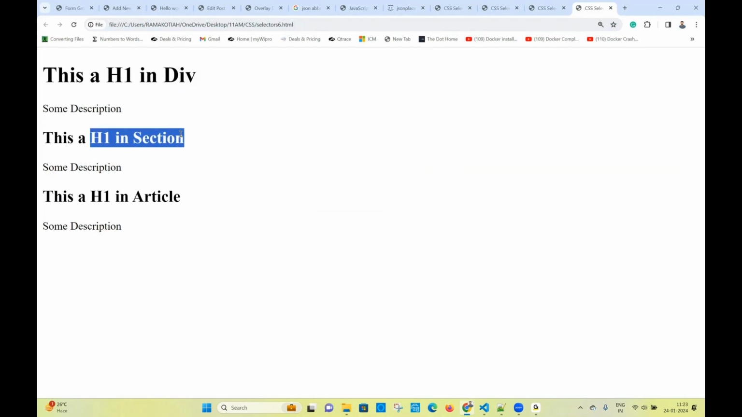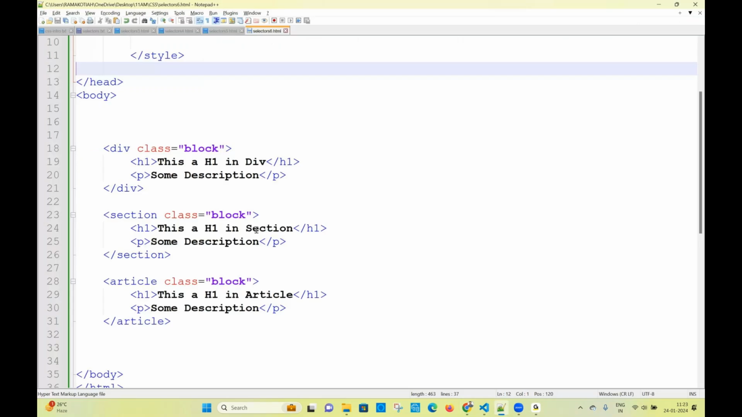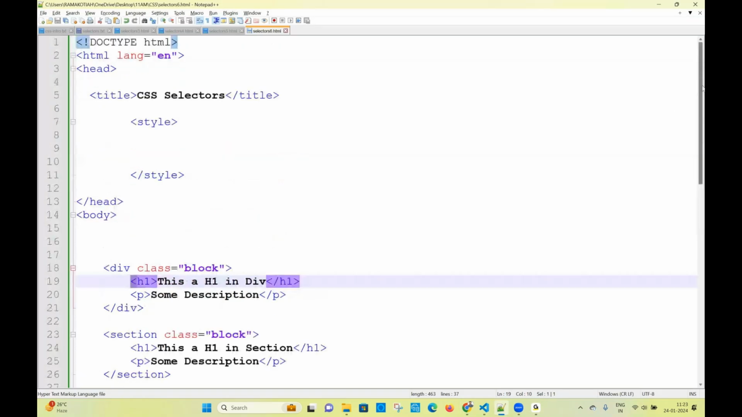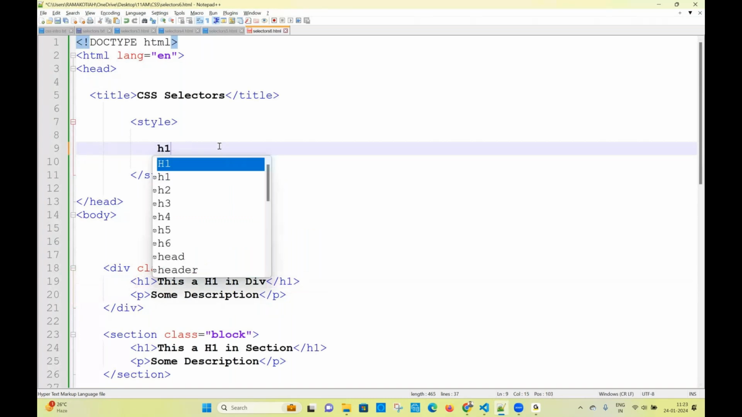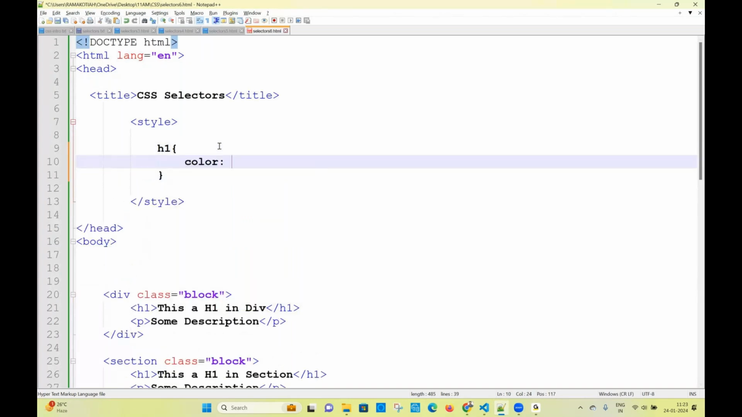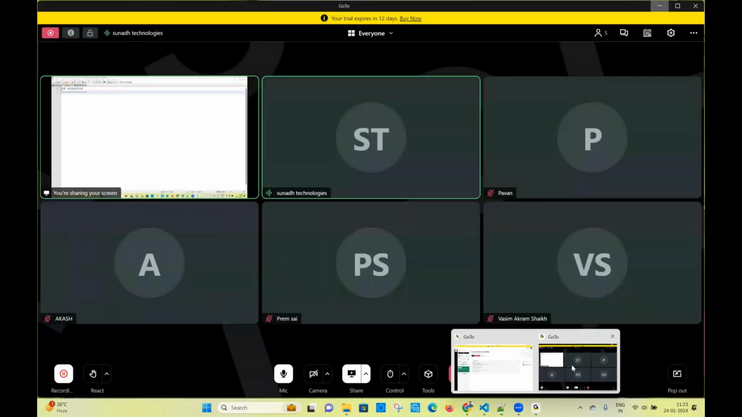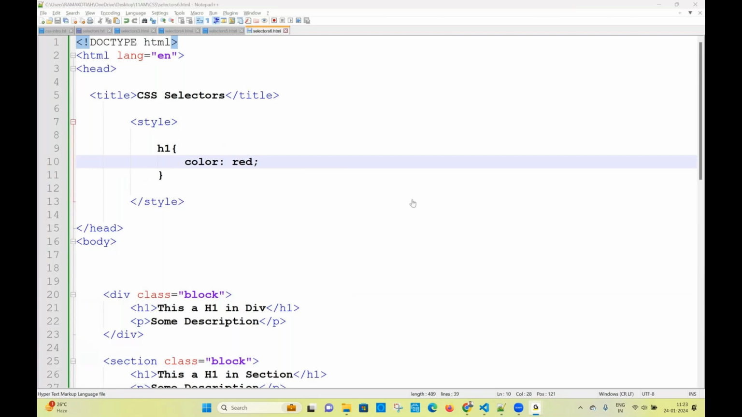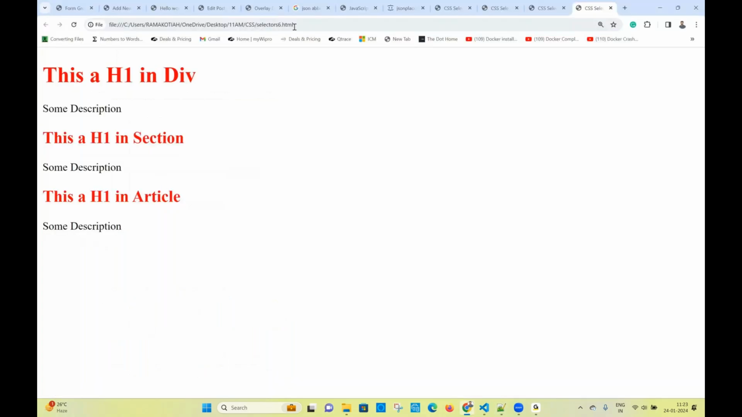Okay. I want to design the h1. How can I design the h1? You can select the h1. Here I am writing color colon red. Tell me please, to whom will the color red apply? Yes, for all h1s, not only one h1. If I refresh the page now, let's run the file. If I refresh, color is applied for every h1. No, no, no. I want to apply the color for this h1 only, not for all h1s.